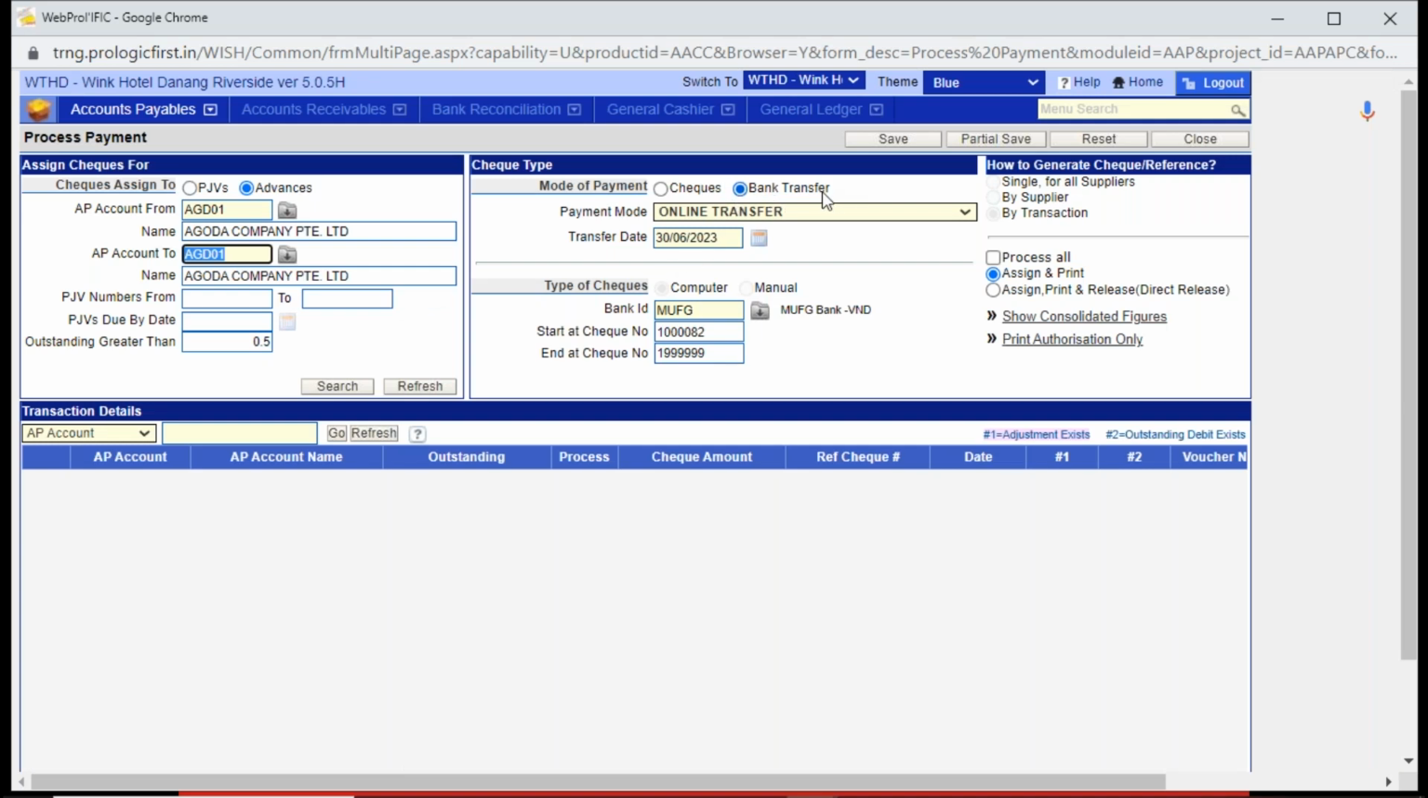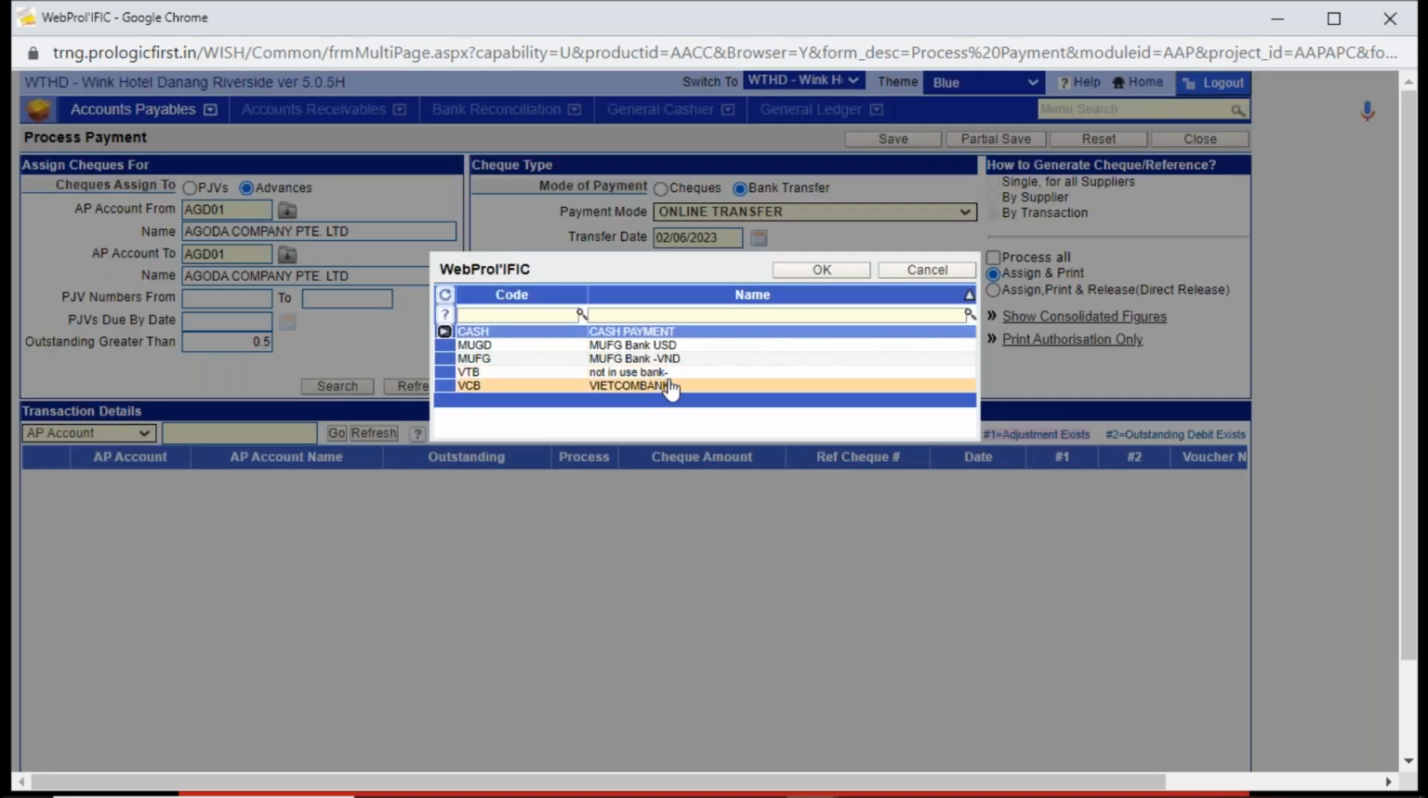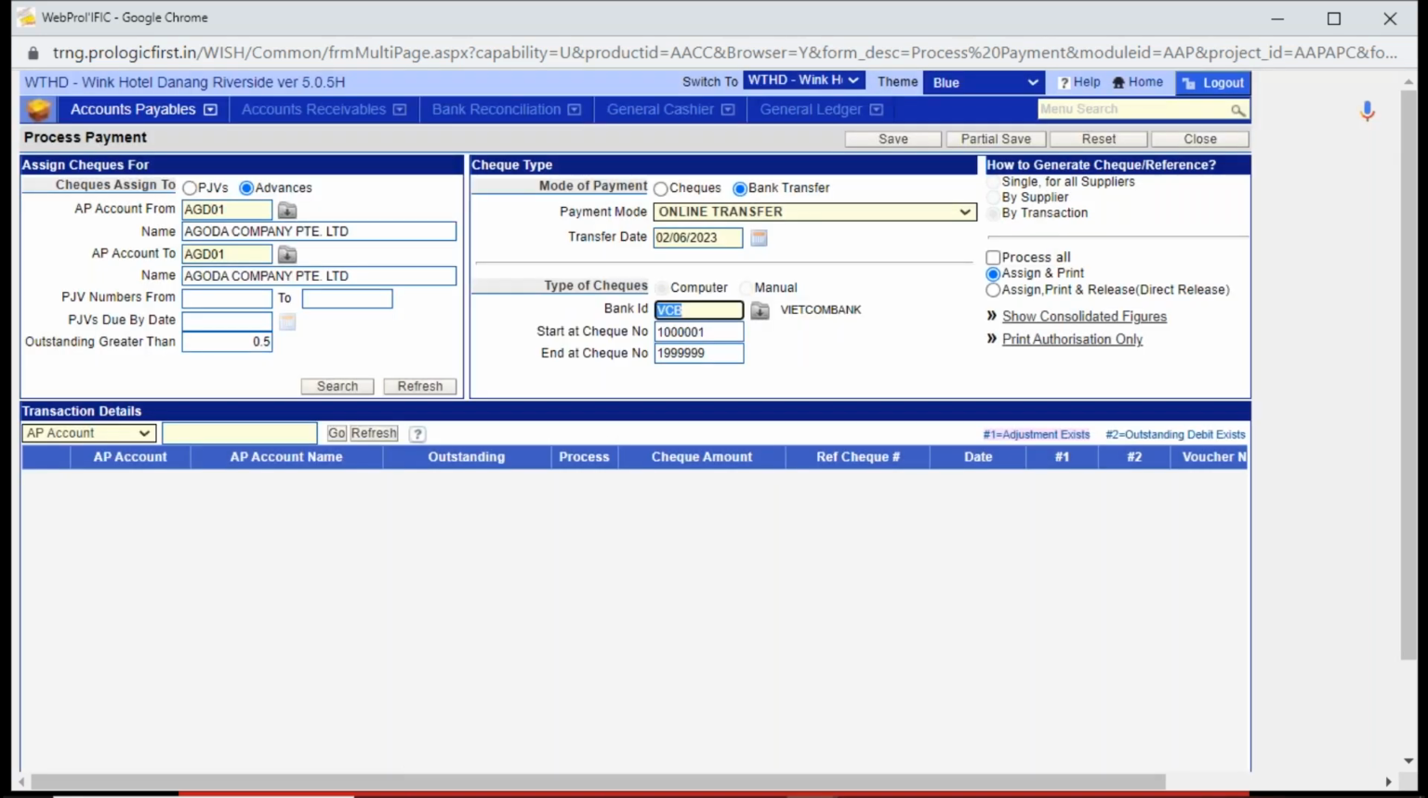Now, is this a bank transfer happening? I let it be bank transfer, or is it checks? So I say bank transfer. The method is online transfer. The transfer date, say I'll do first or maybe second. And this is the bank from which I am making the payment. I choose Vietcom Bank. All right. And I click on the search button.